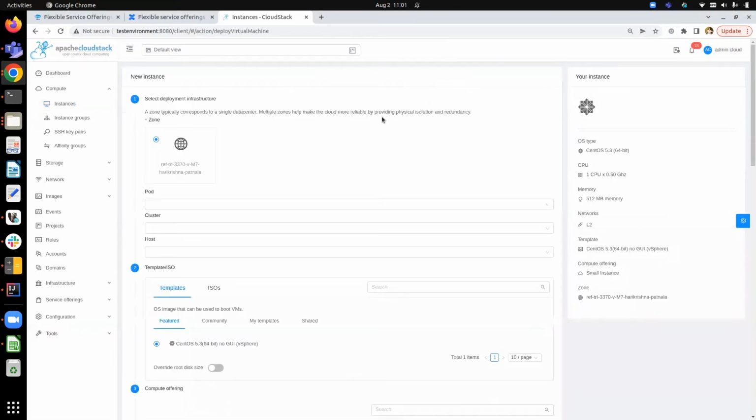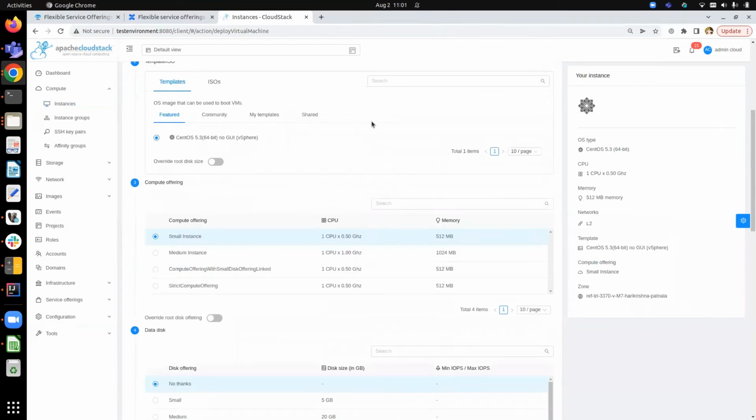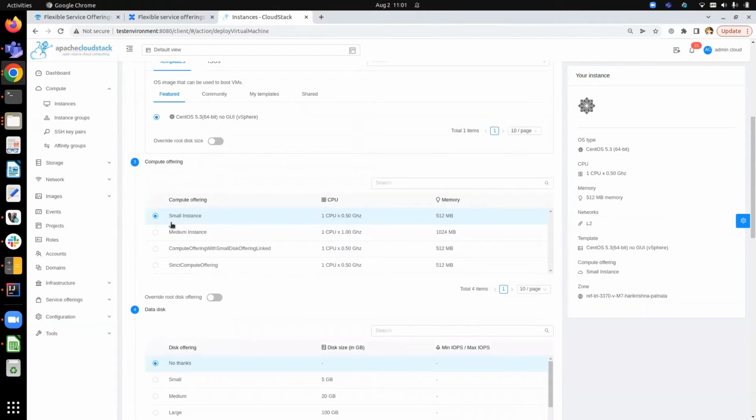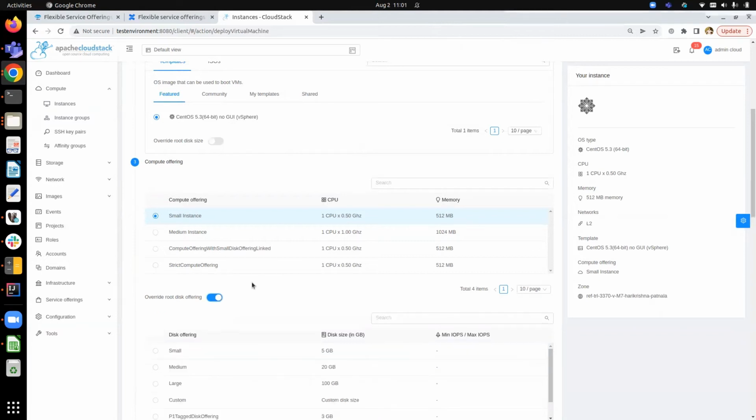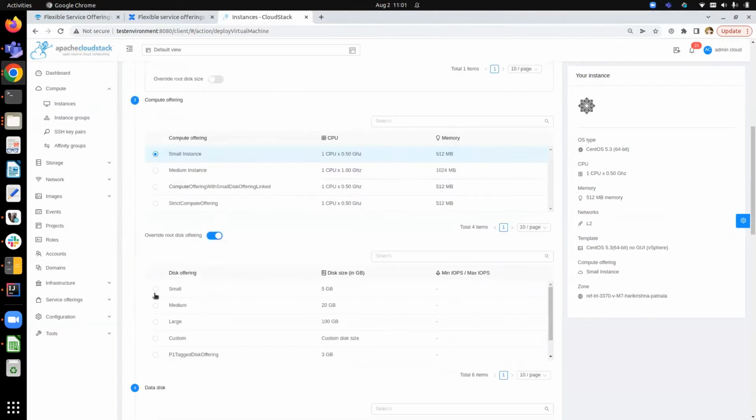The important flexible part which users are getting here as part of compute offering selection is, there is a new option here, a toggle button, which says override root disk offering. If I turn this on, users get a list of disk offerings. They can select any disk offering here. The root disk which will be created as part of this VM creation will then use the selected disk offering here.